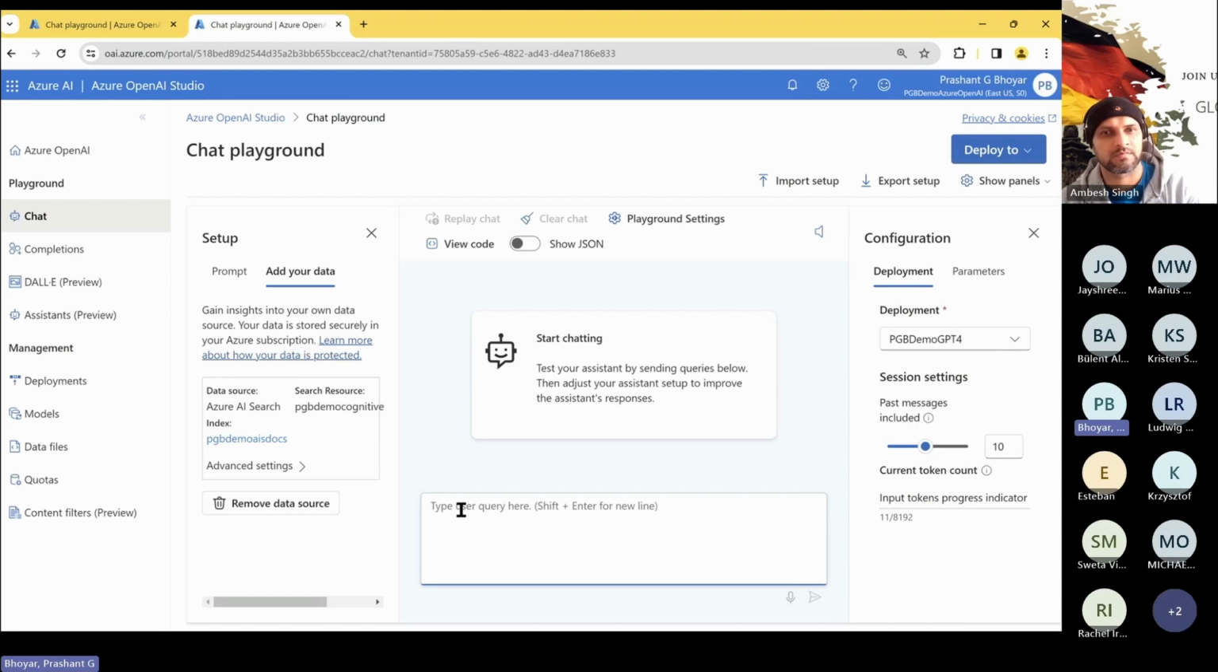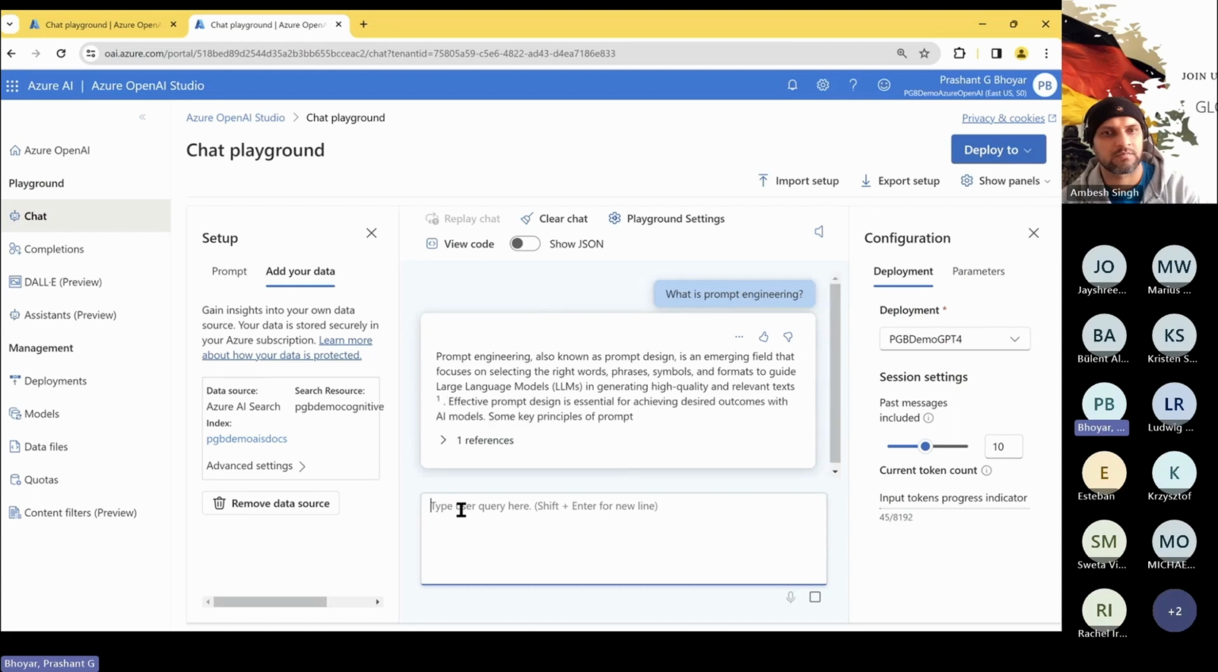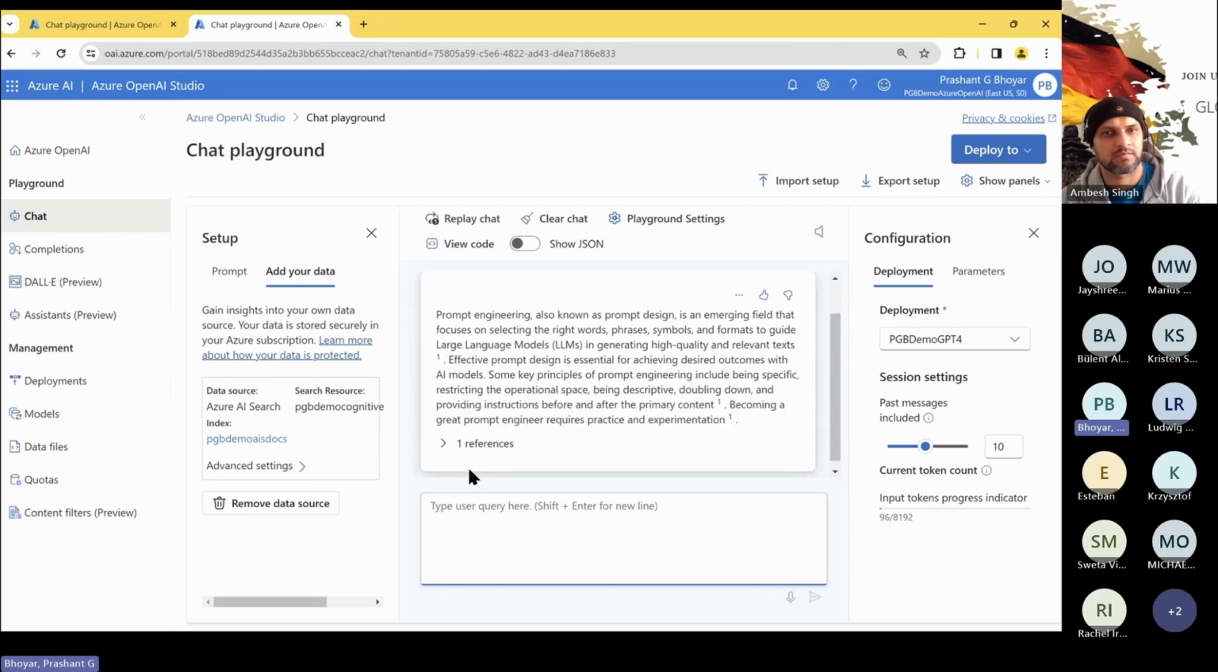Now if I ask a question, let's ask: what is prompt engineering? In this case, it will not give me the answer from the generic internet database. It will give me the answer from the documents that I have indexed using Azure AI Search. And if you look at the references, they also come back from the documents that I have used. So this is a quick way of implementing the RAG pattern using Azure AI Search and Azure OpenAI Studio.